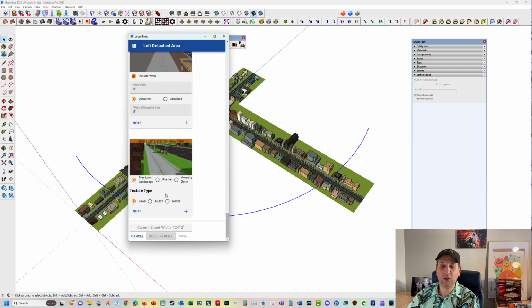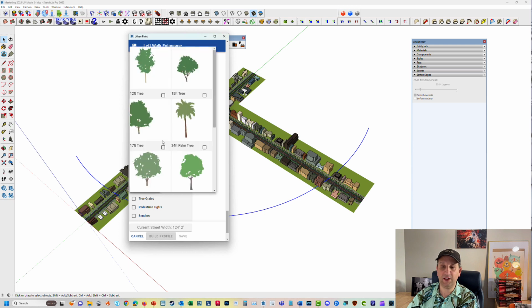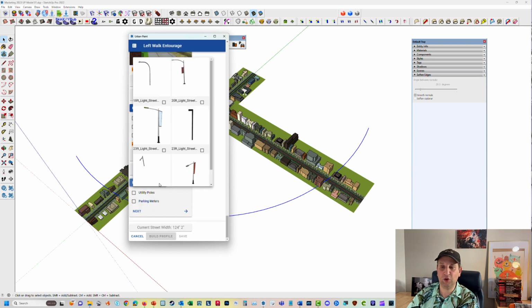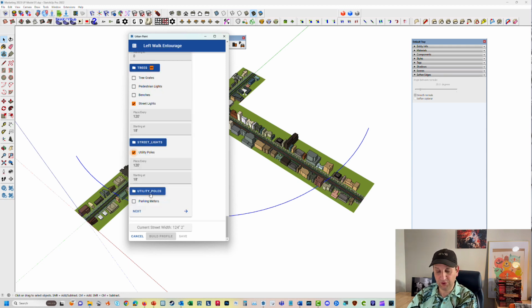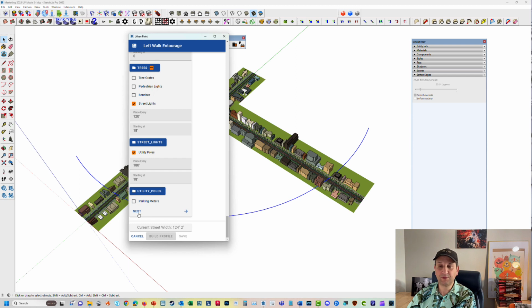We'll do an amenity zone. Actually, we'll do a tree lawn, and then trees. You can select trees again. We'll select a different variety here. We'll put some street lights this time, just to show the variety of what we can do. Utility poles. We'll do those at every 180 feet. Space them out a little bit differently. Select the really big ones. I'm going to go next.